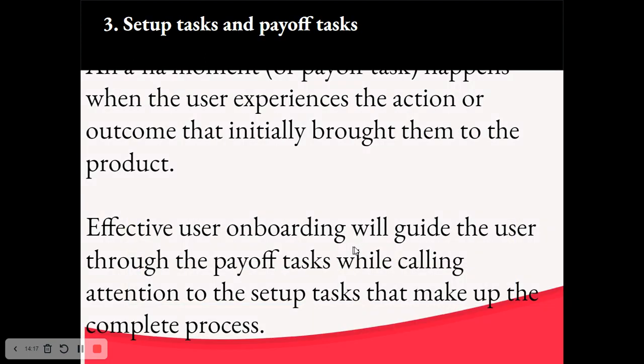Now number three is setup tasks and payoff tasks. So when a user experiences the action and outcome that initially brought them to the process, you need to get users to do all the necessary setup and take those important steps that will help them achieve the value that brought them to your product. So you just don't leave them once they've downloaded your application and signed up on your platform. Something actually brought them to downloading your platform, so you need to take them through the setup and tasks that will get them to experience that value that brought them to your product.